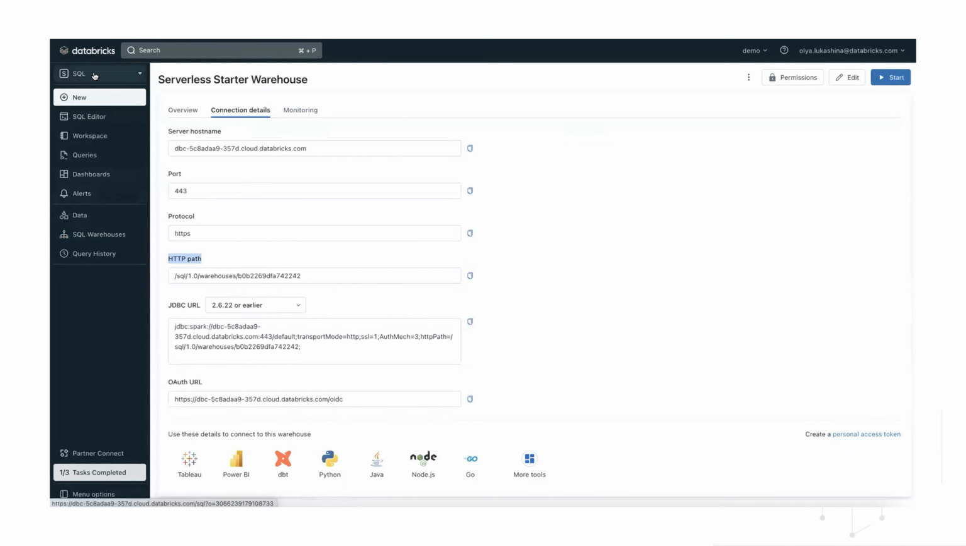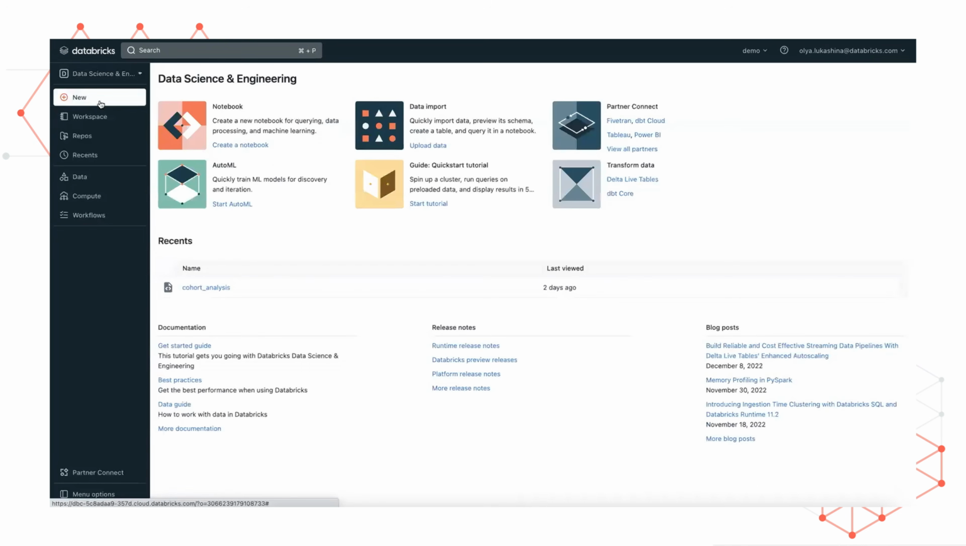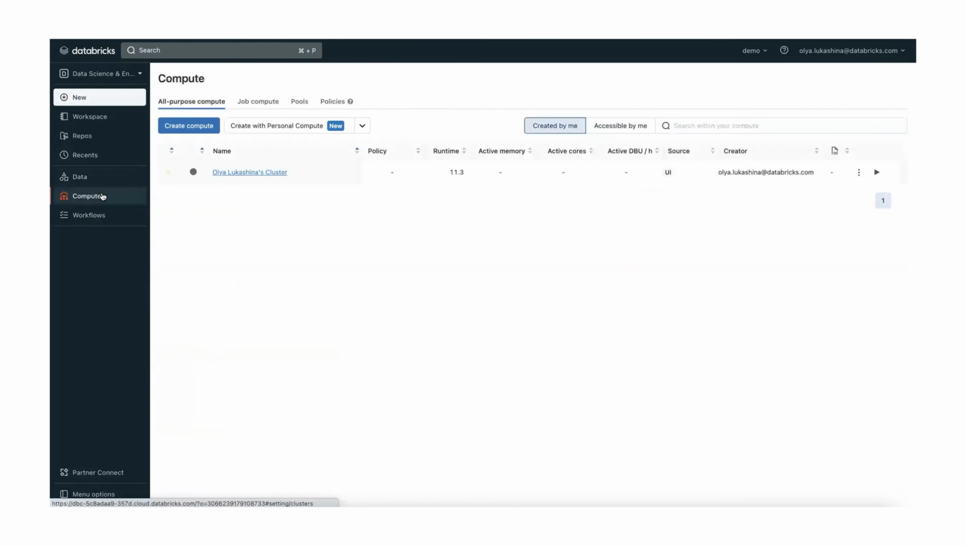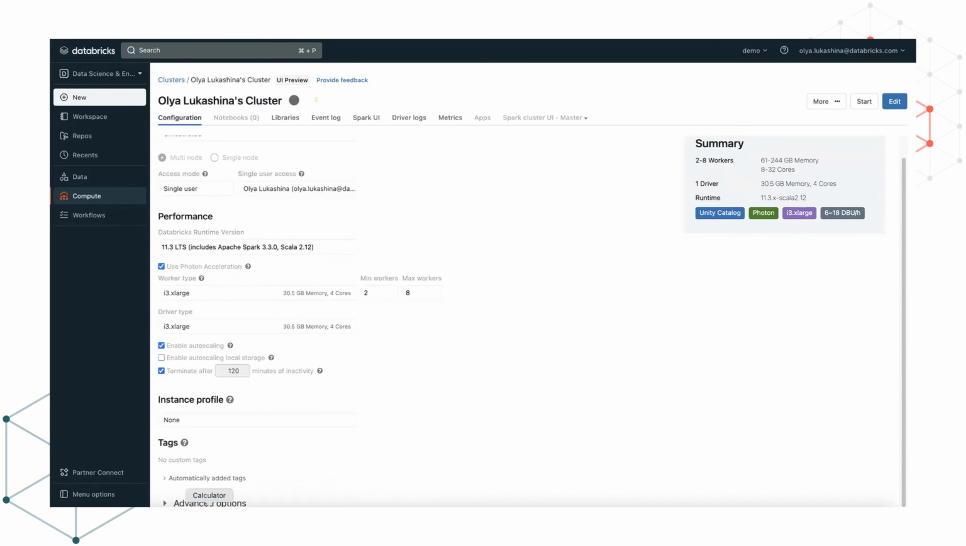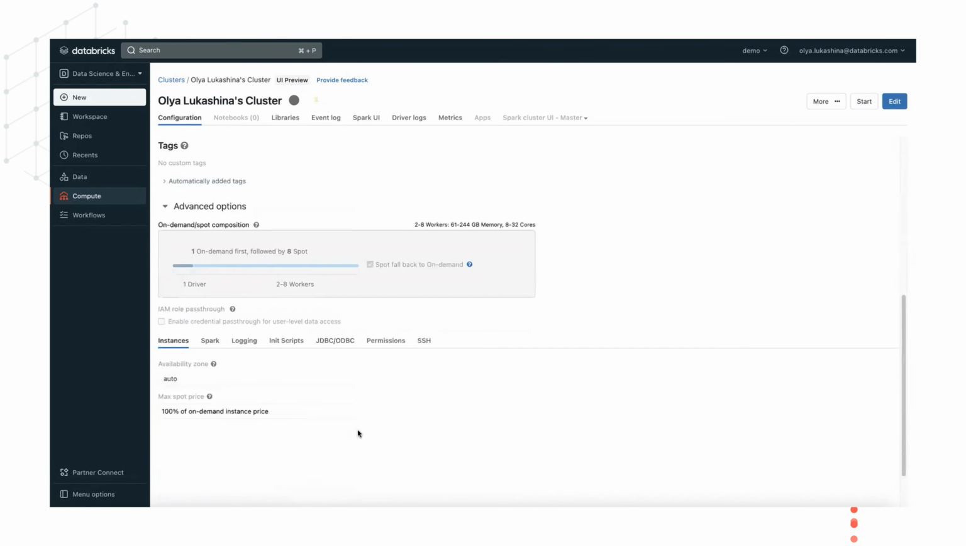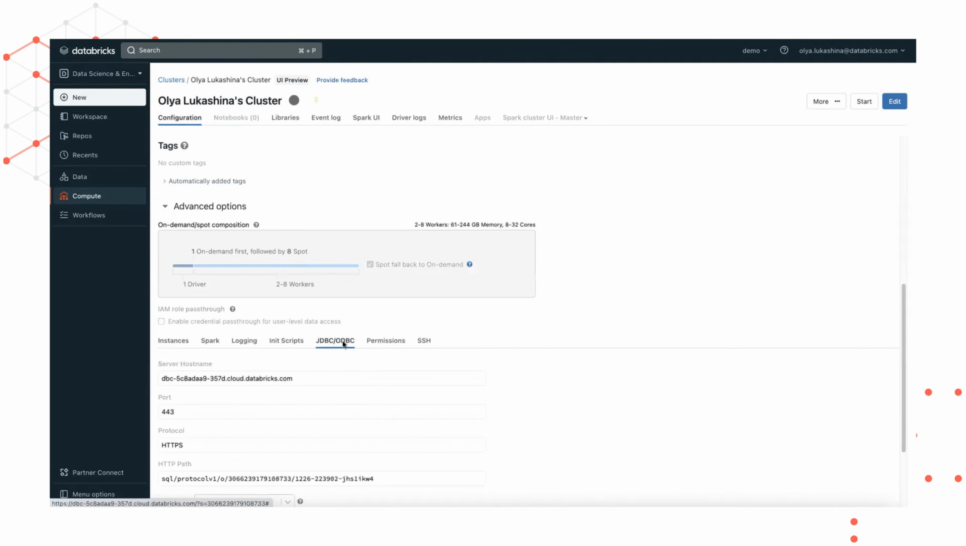If you're using Databricks clusters, change to the Data Science and Engineering persona in the left navigation bar, click Compute, click on the cluster that you want to connect to, scroll down to Advanced Options. If you scroll down some more, you will see JDBC, ODBC. Click on that. Copy the value of server hostname and HTTP path.